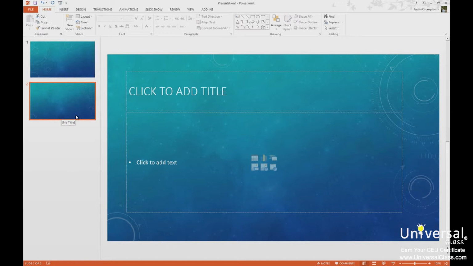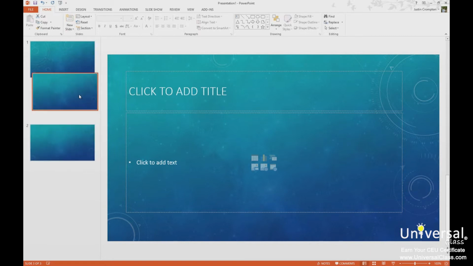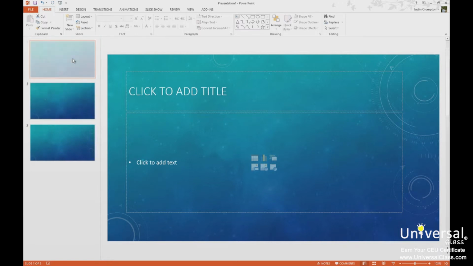I can also add a new slide by coming up to the Slides group on the Home tab and simply clicking New Slide. Each slide I create will have the same layout as the previous slide that I've created. So if I change the layout of a slide and then create a new slide, that new slide will share the layout of the slide before it. If I want to move slides around, I simply click and drag the slide to where I want it.